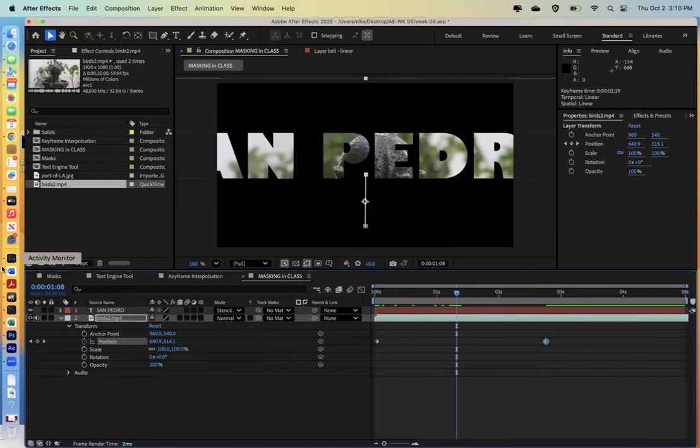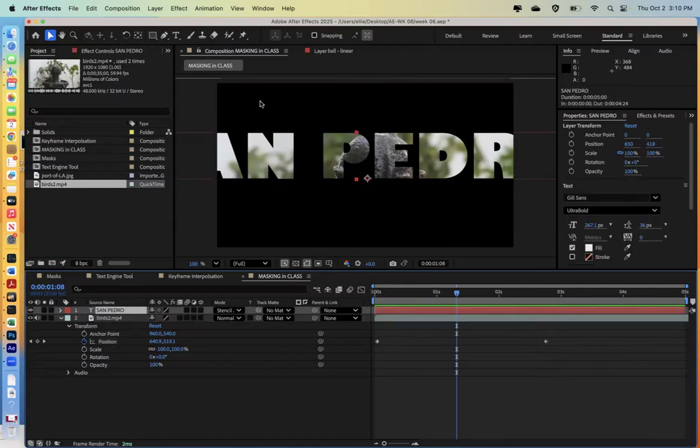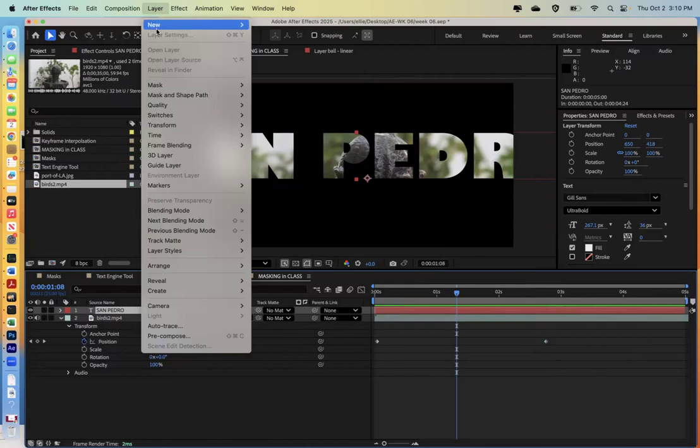Any other questions about the keyframe interpolation and masking? So I'm asking you, what is the difference between masking and shape layers? Again, some of these questions may be on your test. So if you're not sure, ask so I can explain it for you.